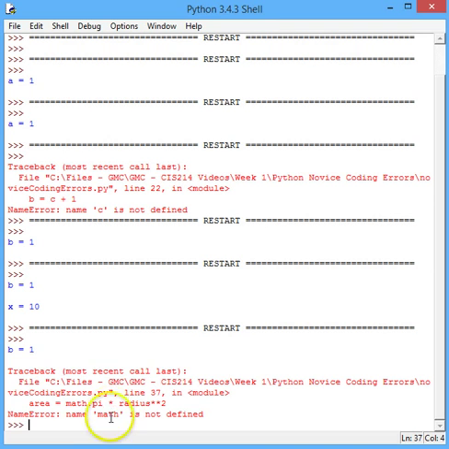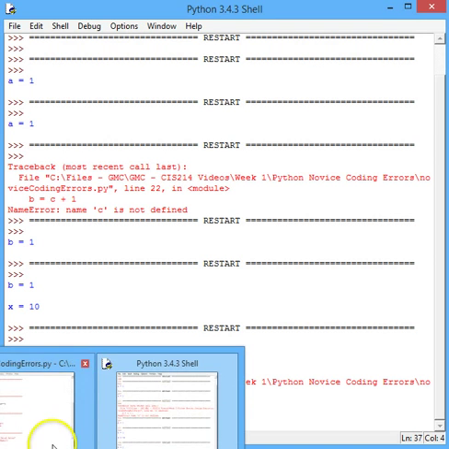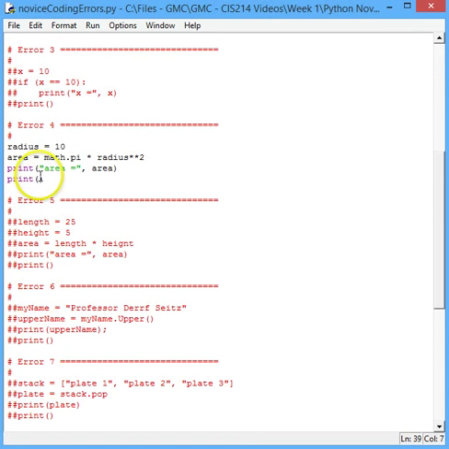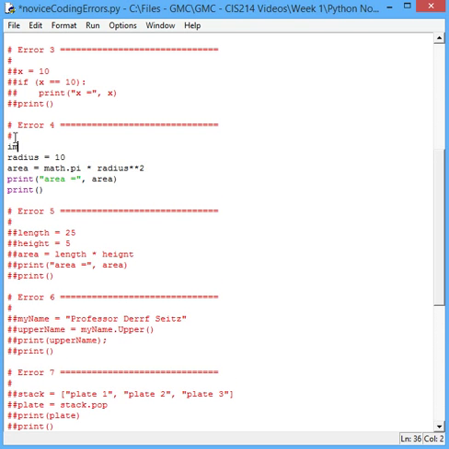Math is not defined. Math is a module, and it's not part of the built-in modules. We need to import it. We'll add an import statement. Import math. Save it and run that.